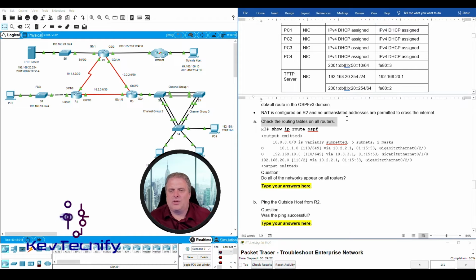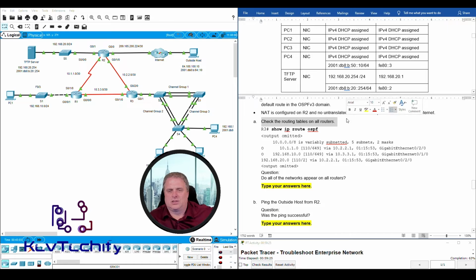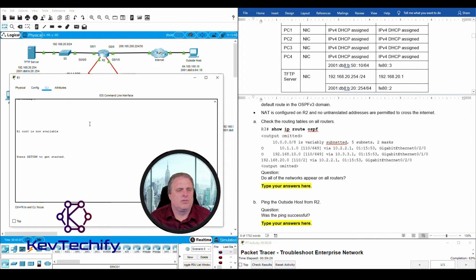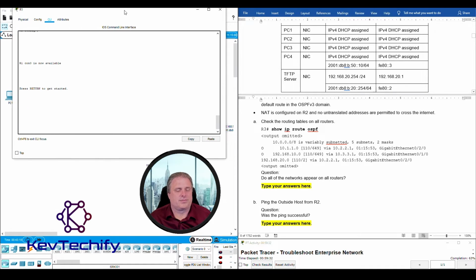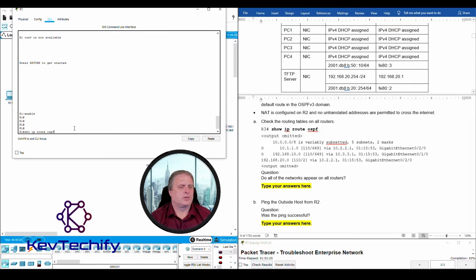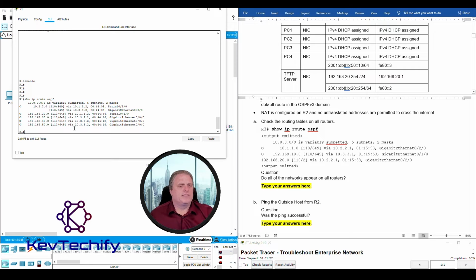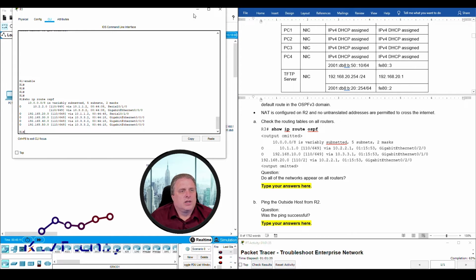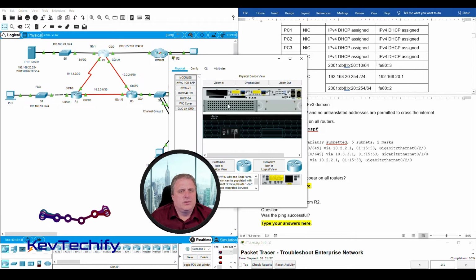A, check the routing tables on all routers. Okay, so we can go onto the routers. We'll look at R1 first. On R1, we log in, get into privileged exec mode. From here, we can do show ip route and only show the OSPF information. So show ip route ospf gives us our information. These are the routes we have learned about through OSPF. There are several of those. Okay, that's looking good. Let's go ahead and look at R2.